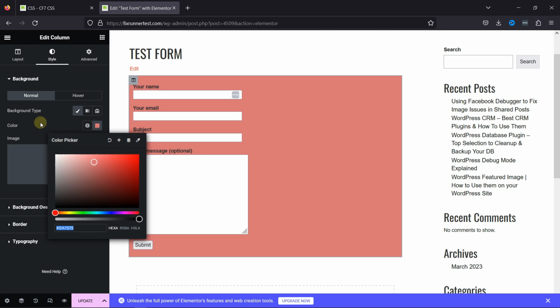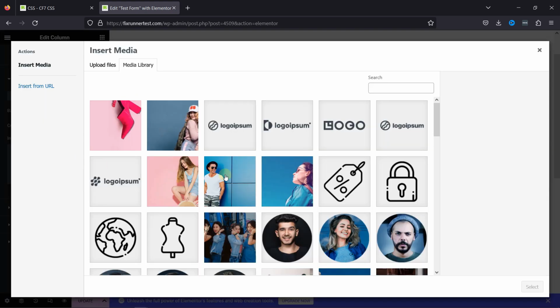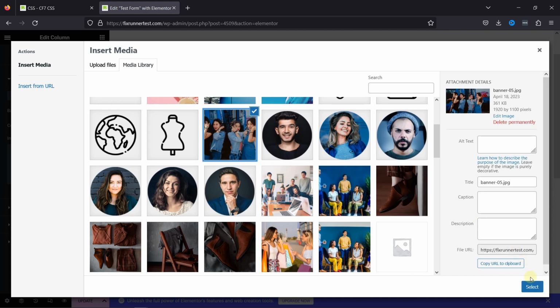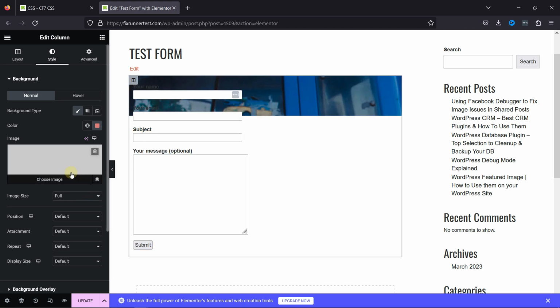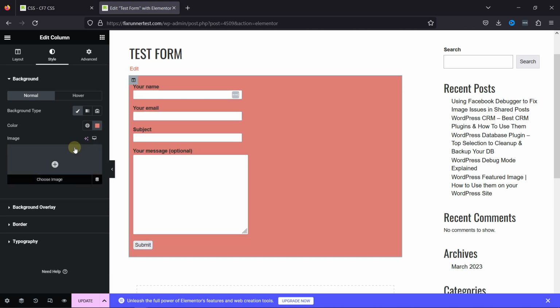Now, you can also set an image in the background. You can simply select the image from the media library. And once done, you can see the image has been added here. So this is how easy it is to add a background color or image of a form when using Elementor.